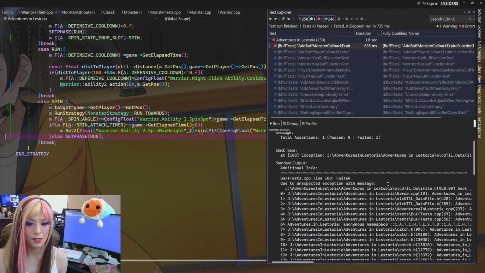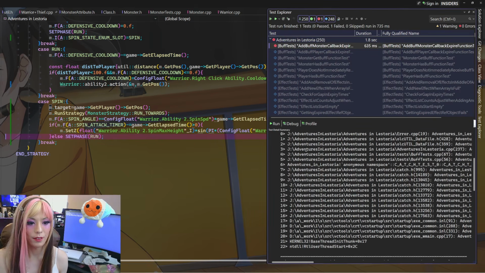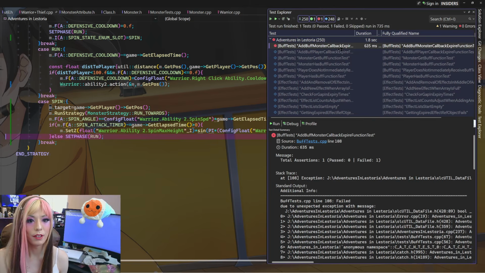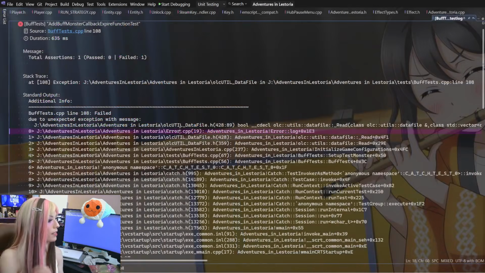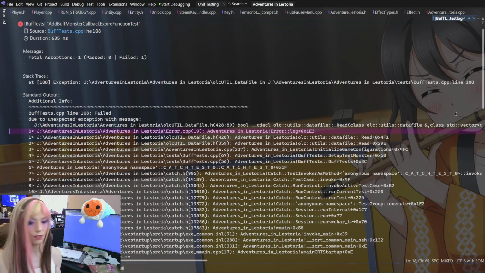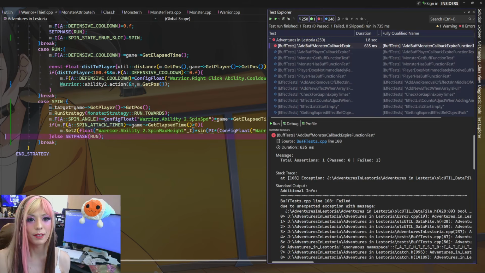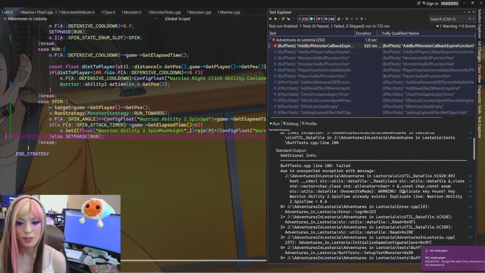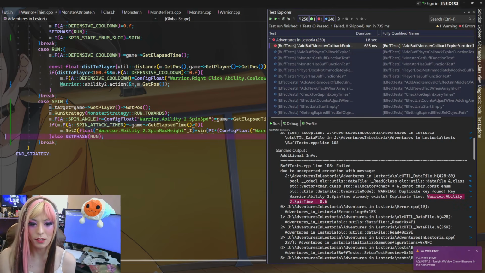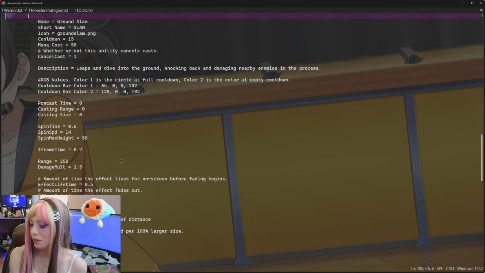Let me pull this up real quick. Can I just pull up the open test log? There we go. Okay, so it says... Also, shouldn't it be wrapped? I thought I turned on wrapping. I must have forgotten. Okay, wrap text. There we go. Better. Yeah, duplicate key found. Warrior ability 2 spin time equals 0.6. Duplicate key, warrior dot ability 2 dot spin time.